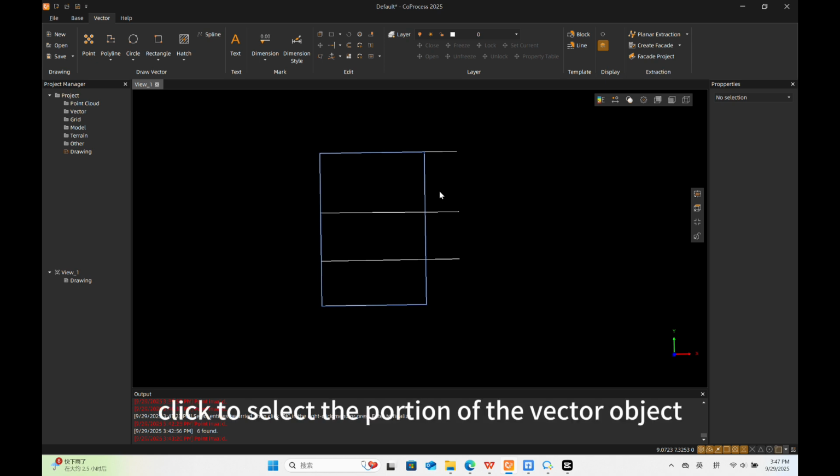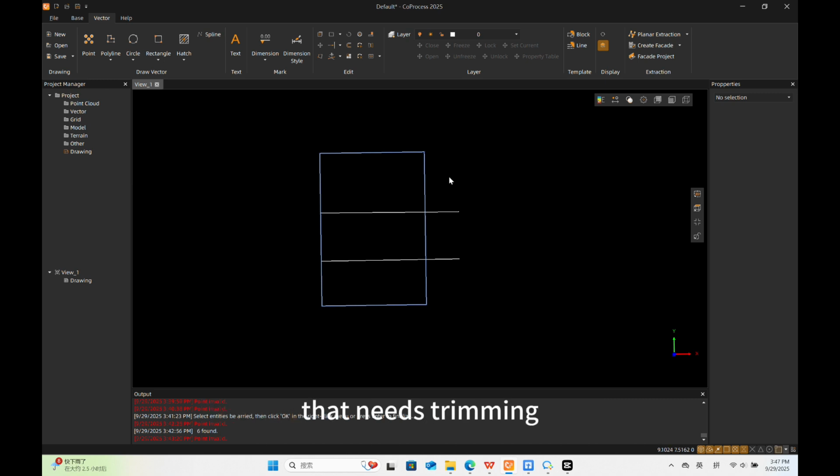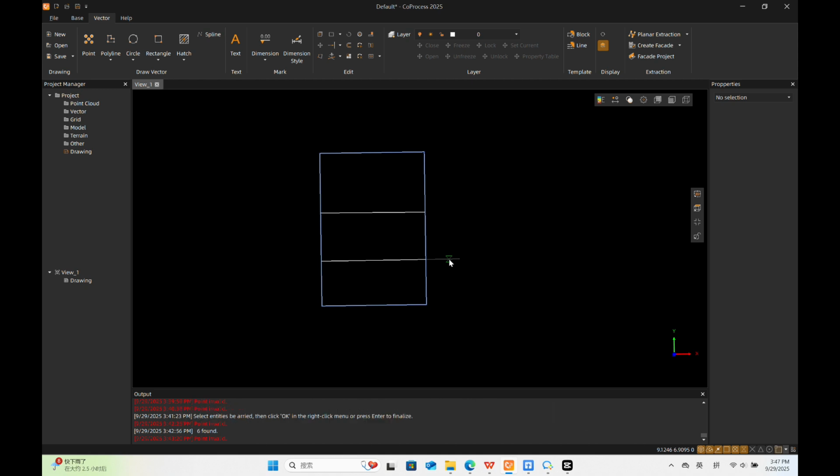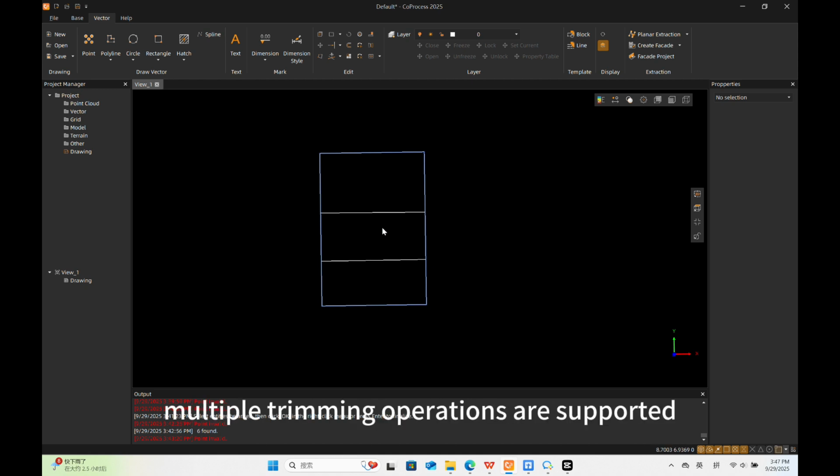In the viewport, click to select the portion of the vector object intersecting with the reference object that needs trimming. This trims that section of the vector object. Multiple trimming operations are supported.